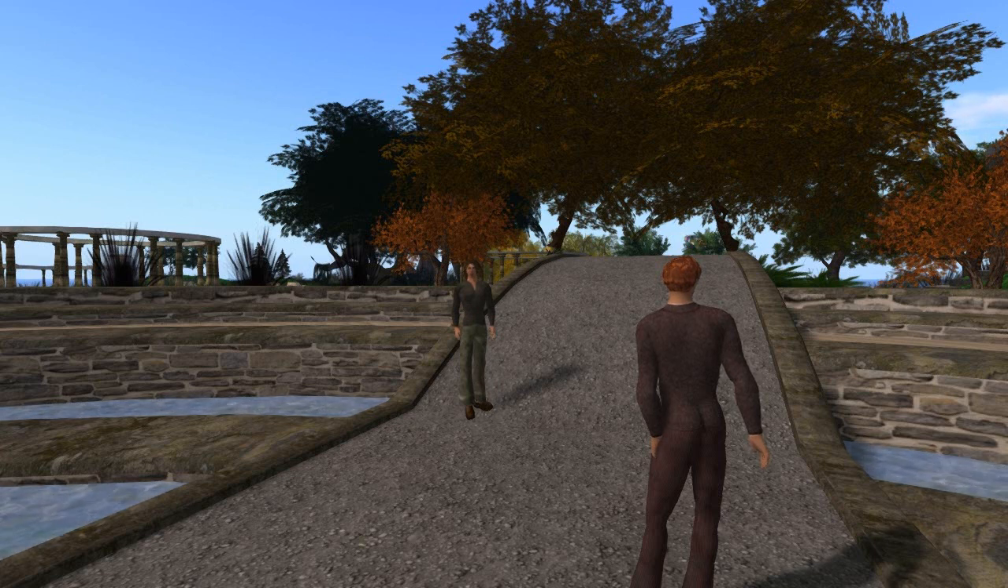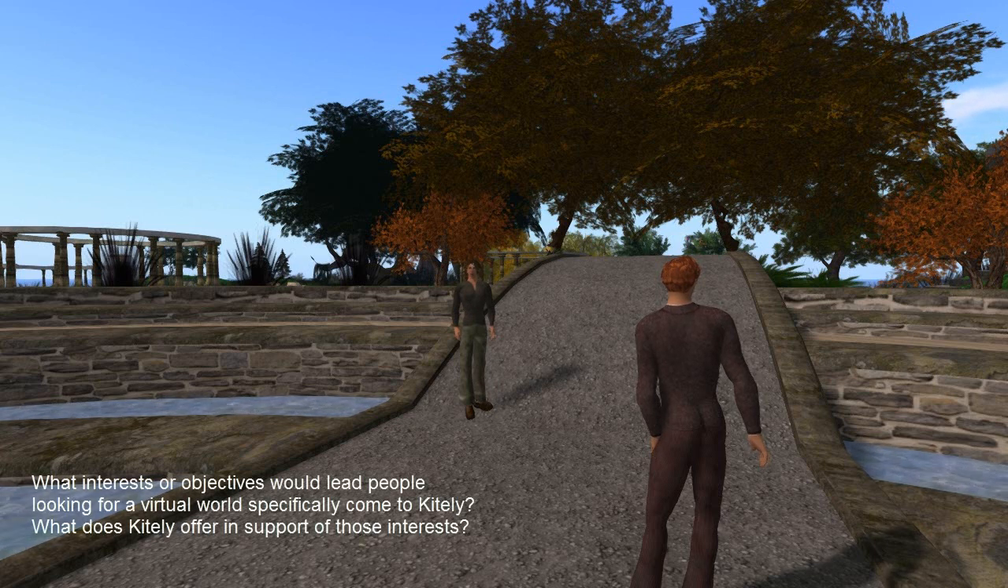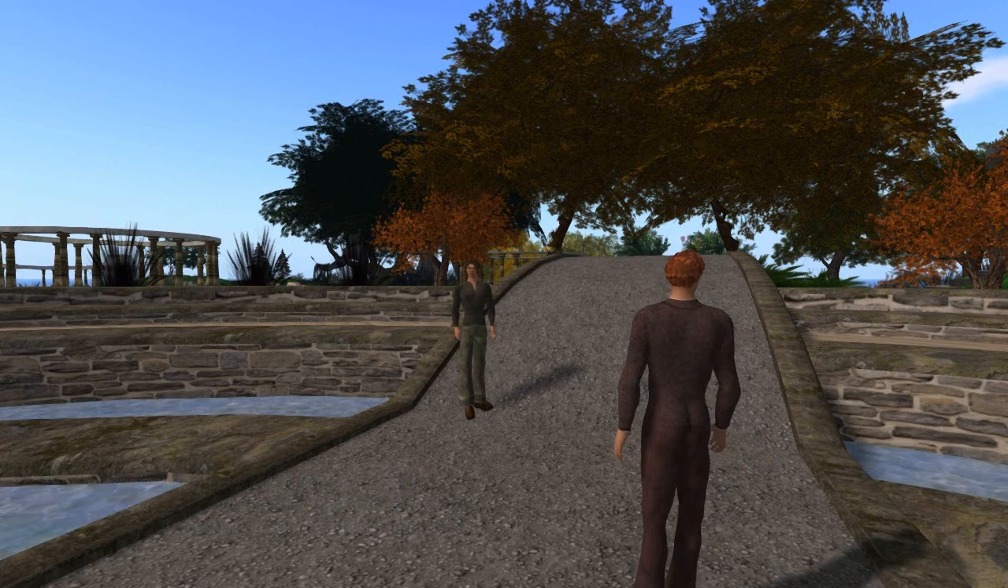In Kitely, you can press a new world button and get the world you want, when you want it, for the people you want to use it with. Kitely's web-based interface enables you to manage multiple virtual worlds and see how they are being used. You can easily create a new world by pressing the New World button.